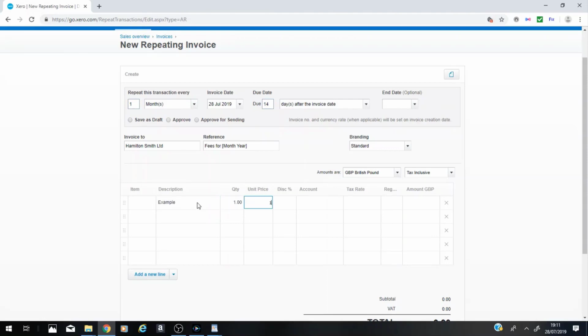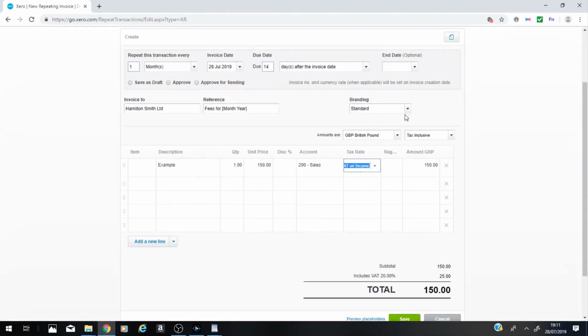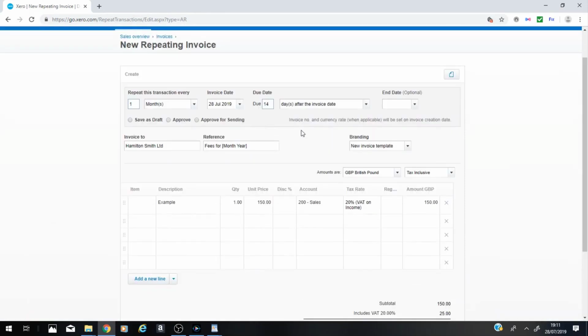Fill out the description as you normally would. Quantity, unit price, and what we want to do, select a branding theme. Now, save as draft, approve, and approve for sending. Now, the difference with these three options: save as draft, you want to use that if the transaction is going to vary, so you can edit it before it goes out to the customer.